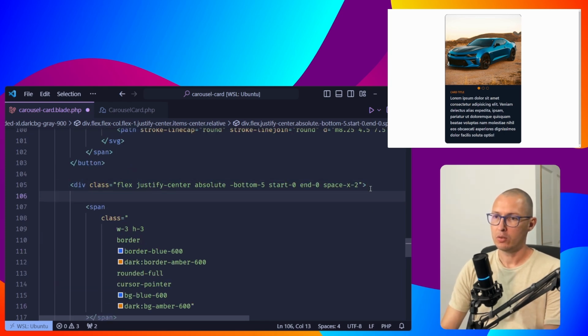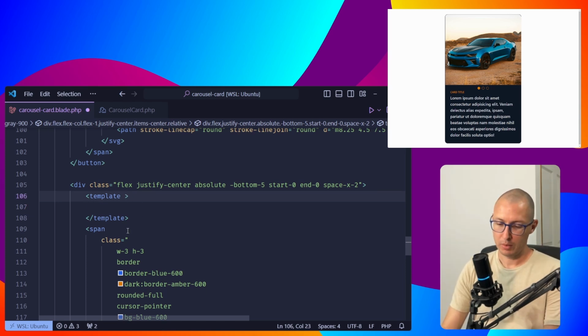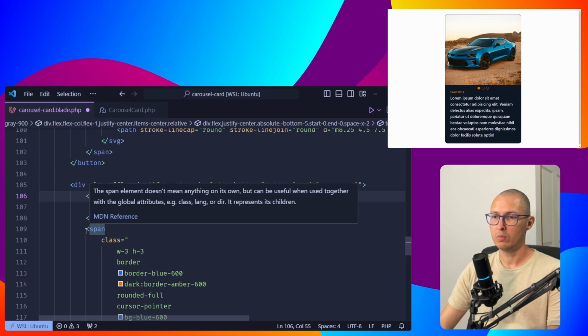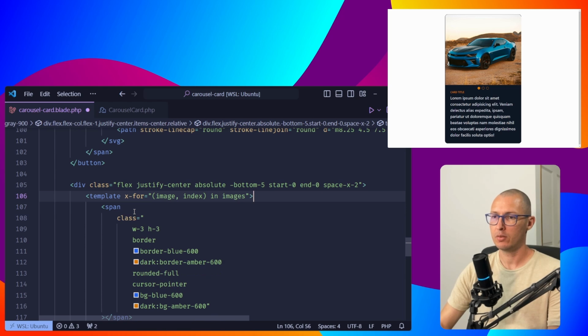And let's also add a template, just so that we don't iterate on the span element, but on a template that is going to be basically invisible. But AlpineJS will use that to iterate over the array. So here let's do x-for image, index in images, and let's not forget to move the span inside that template like so.